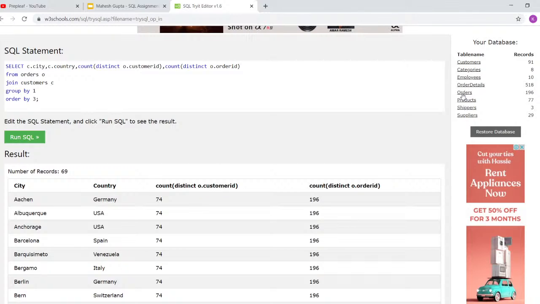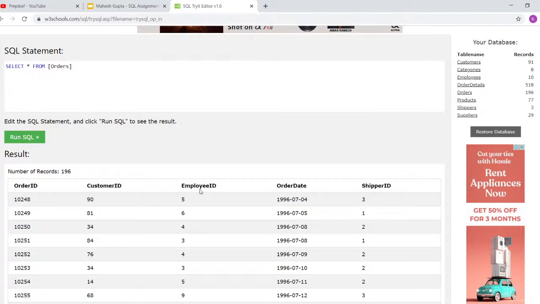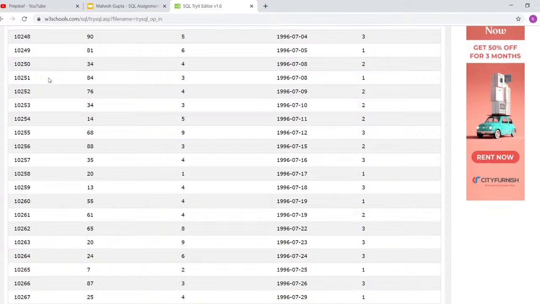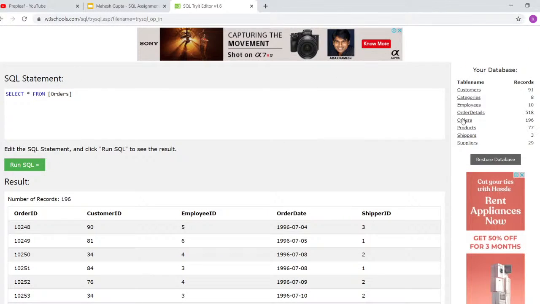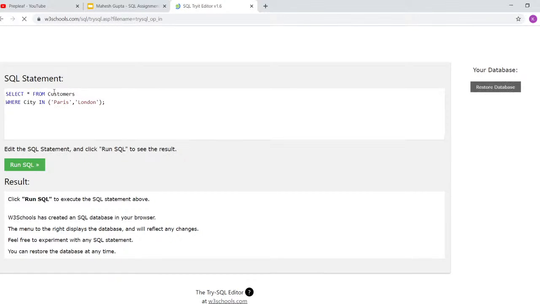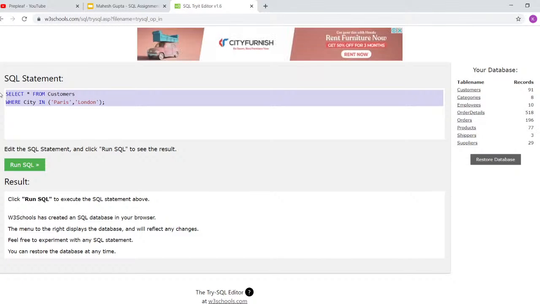It is counting all the order IDs because there are 196 rows in order IDs, but it is not counting distinct order IDs. If there are 196 rows in orders, let's just look at the orders table. All the rows are unique and there are 196 rows. Okay, I lost my query, so I'll have to rewrite it.